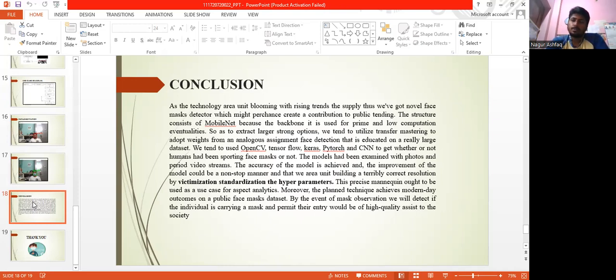So the main aim was simple. Nowadays, we cannot depend completely on manpower. A person should check whether he's wearing a mask or not. So based upon this, if we install cameras, the cameras themselves will detect whether a person is wearing a mask or not, and it will deny the entry. So that's very important.